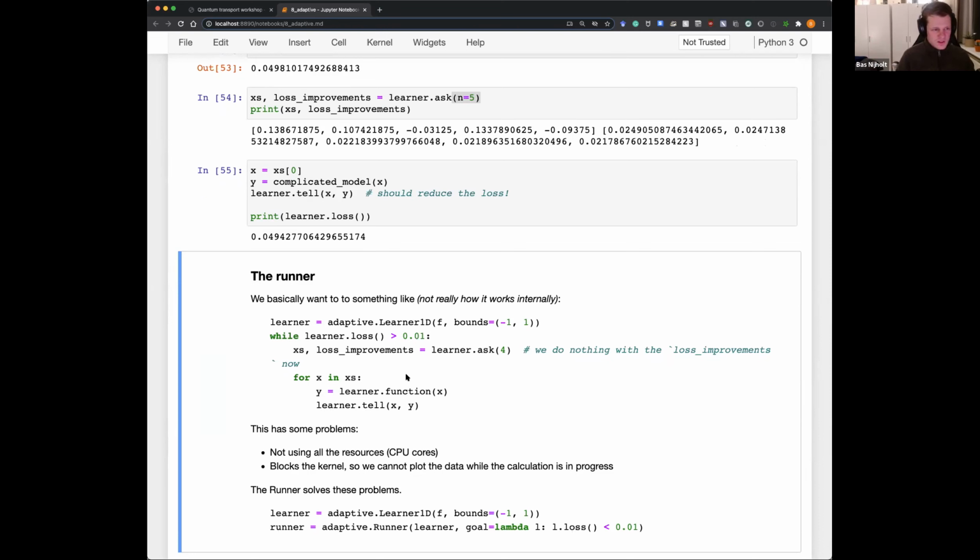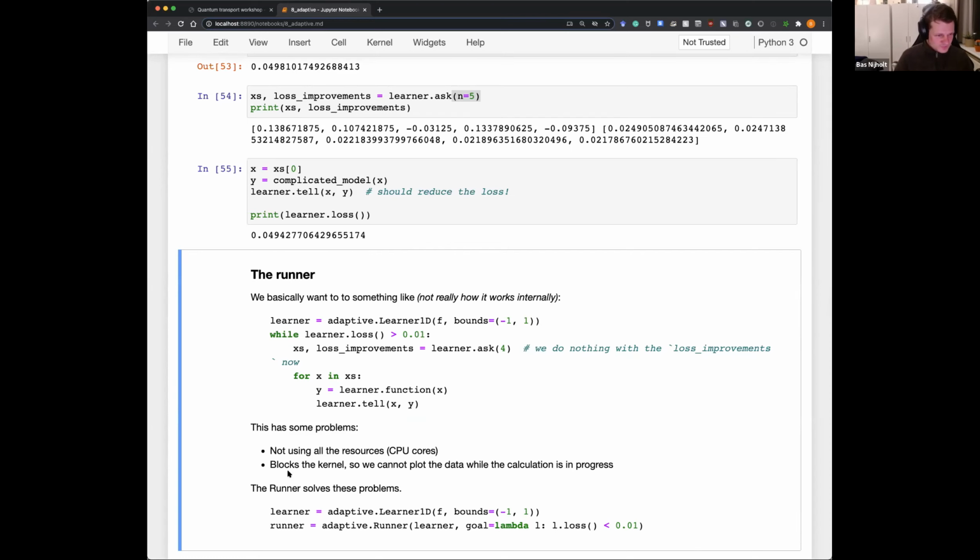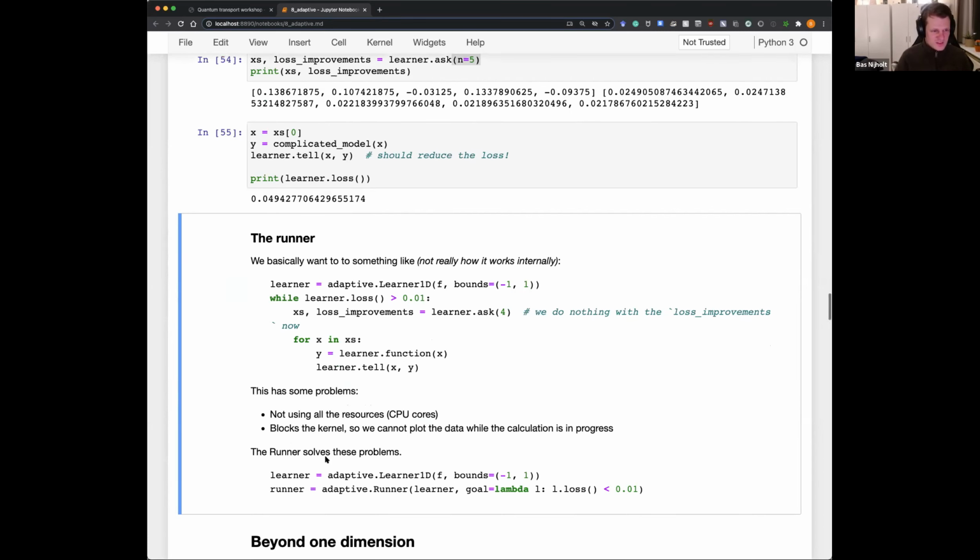For example, if we just run it like this, we're not using all the resources of our computer. Ideally, we want to parallelize the function execution over all the cores that we have available to us. This could be either on our laptop or on a computational cluster with thousands of cores. And also, if we run it like this, the kernel is blocked, so we would not be able to inspect the data in between or live plot it.